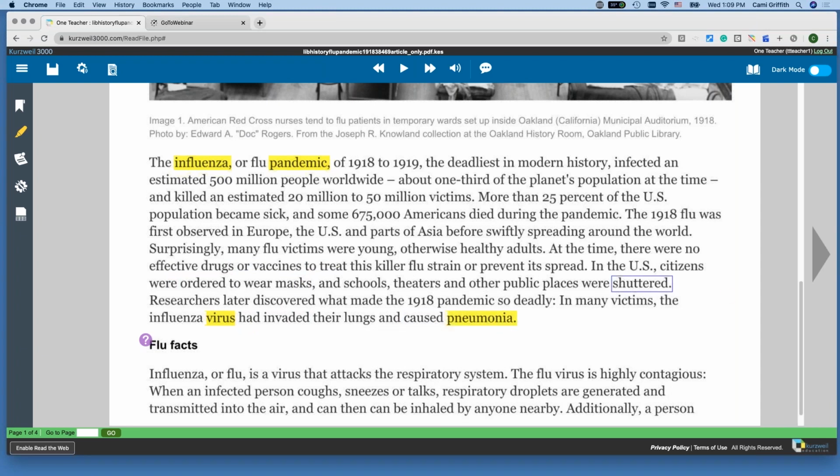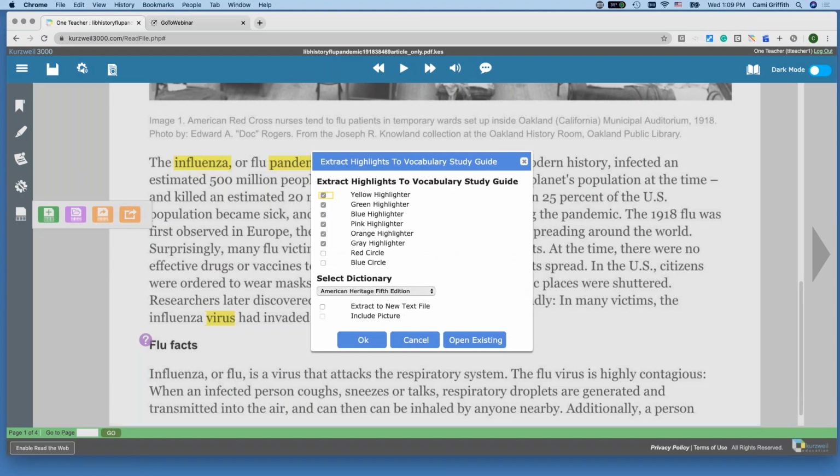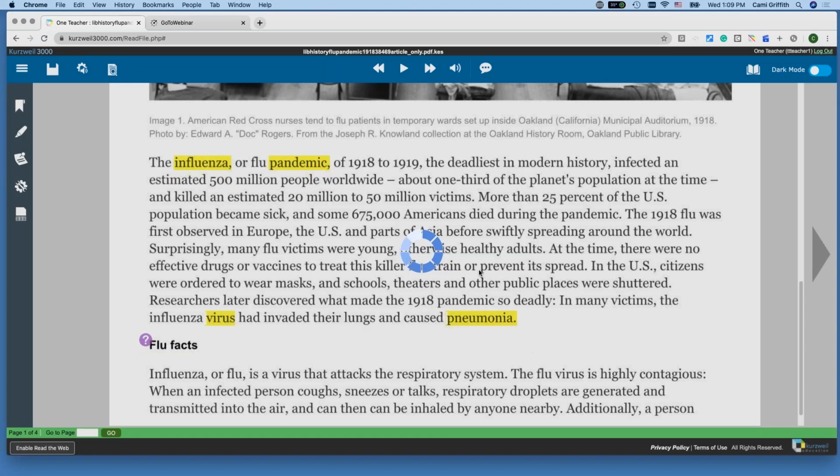Then to create this vocabulary study guide, I'll move down to the column notes tab, bottom on the left, and then I'll choose the feature on the right, which is extracting these highlights to a vocabulary study guide. So I'll select that. And from here, Kurzweil asks me if I want to open or I can open a new file by selecting OK. Before I select OK, I'm going to deselect all the highlight colors except yellow, and then click OK.